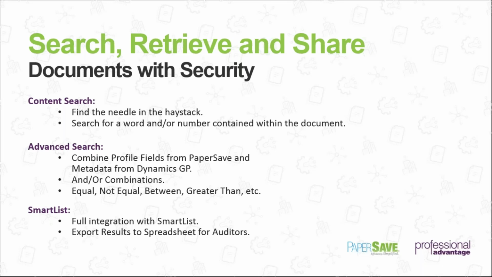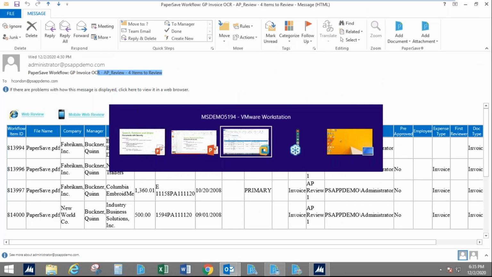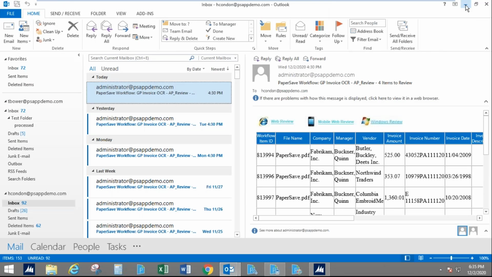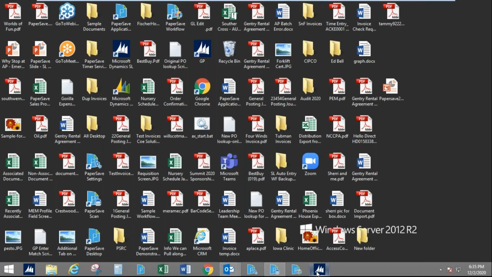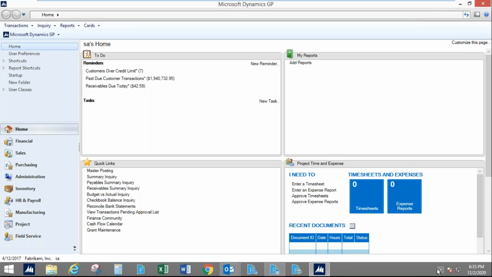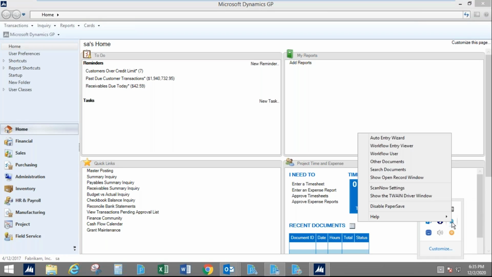All right, so let's go back out to my GP here, or my home page here. All right, so let's go to GP first. Now down here in the tray, in my hidden icons, I've got a PaperSave icon. And if I right click on that, I can now search for documents, all right?